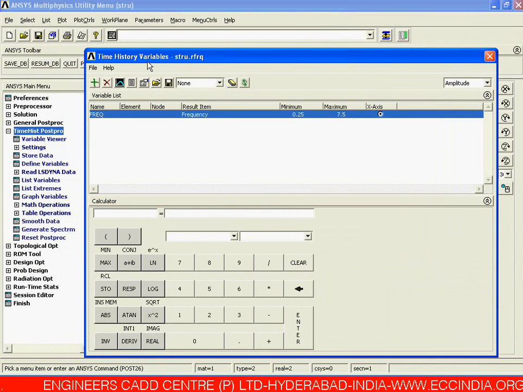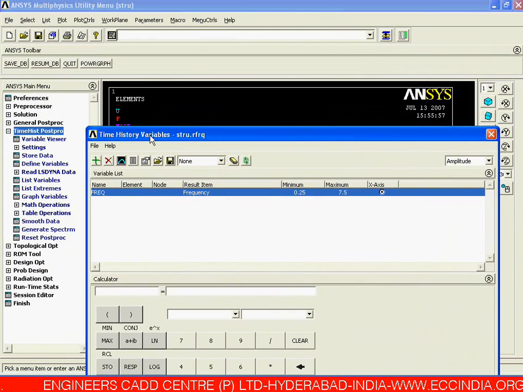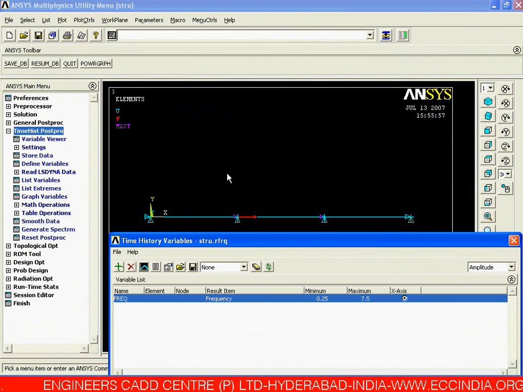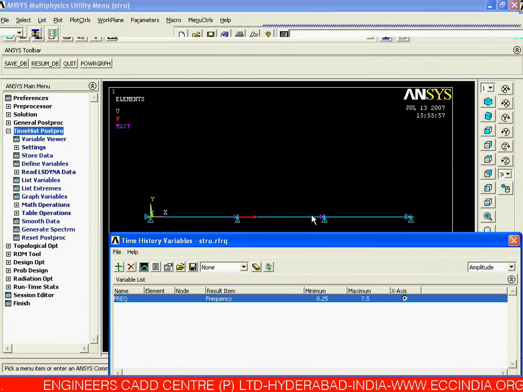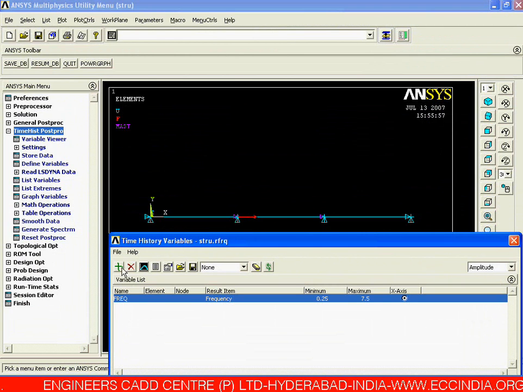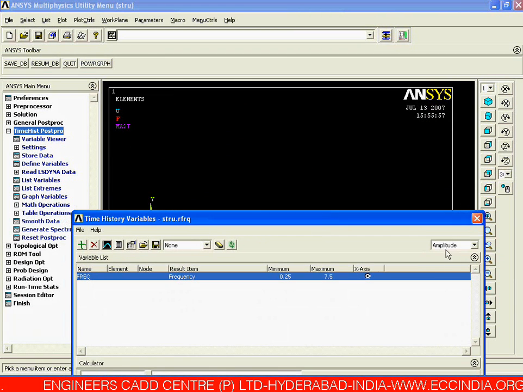We have a new pop-up window known as time history variables. So I need to add the two node locations where I need to calculate the output. Now we have this window. We can see we are going to plot the result view for amplitude. If we click over here, we can go for phase angle also. So first we are going for amplitude with respect to the minimum and maximum frequency range 0.25 to 7.5 along the x-axis.